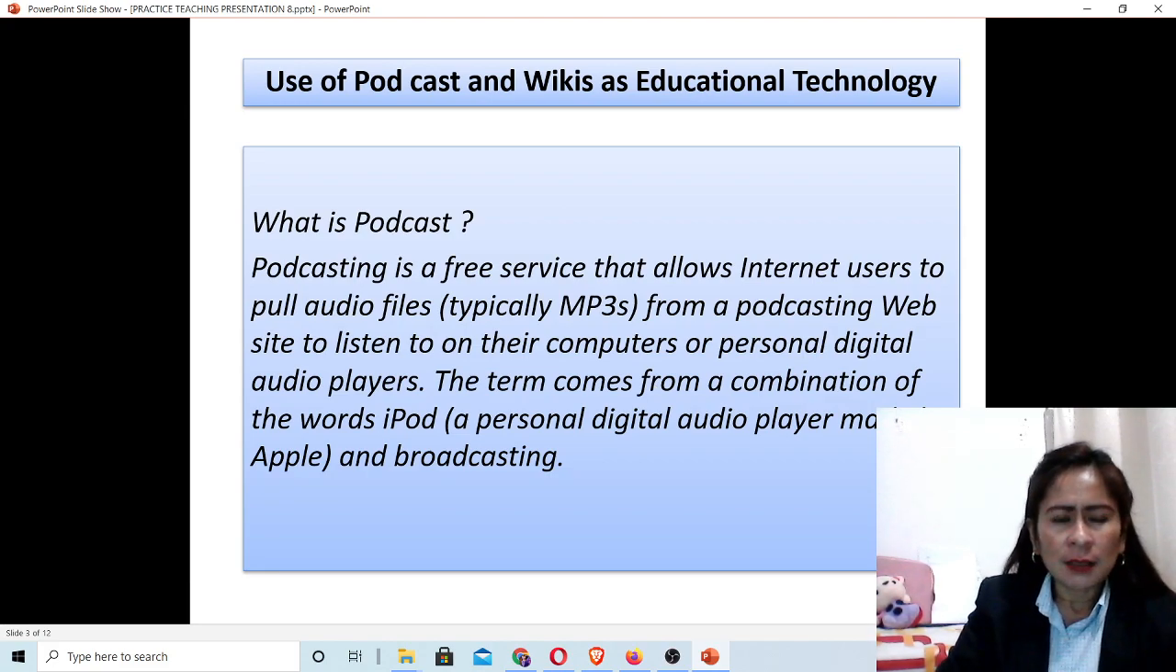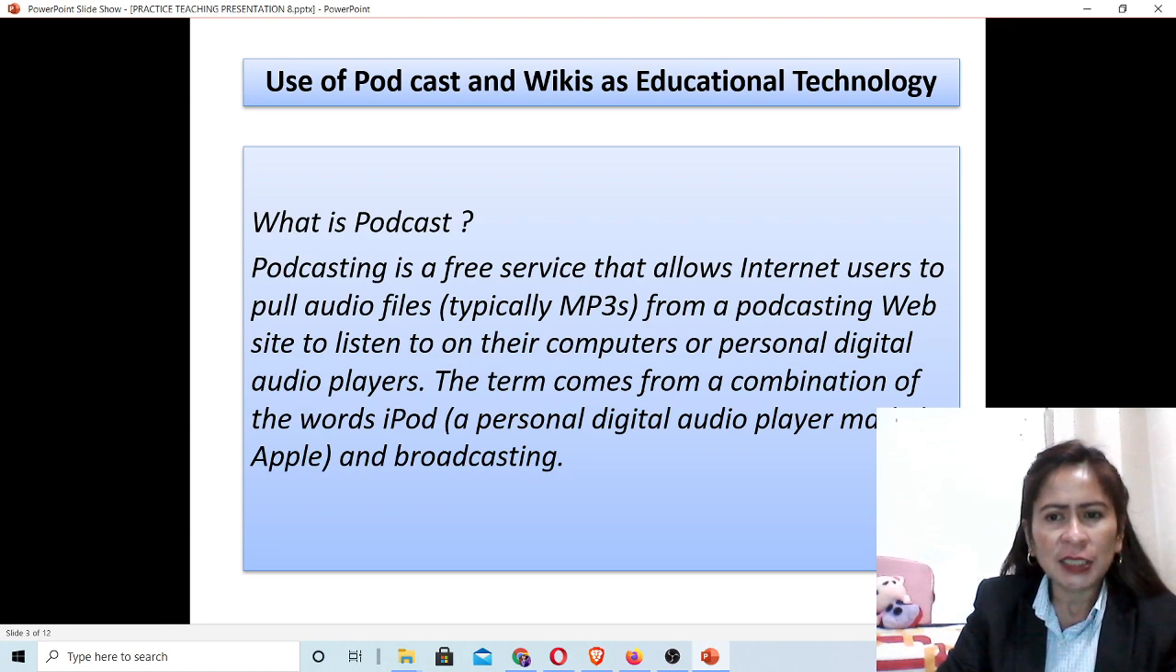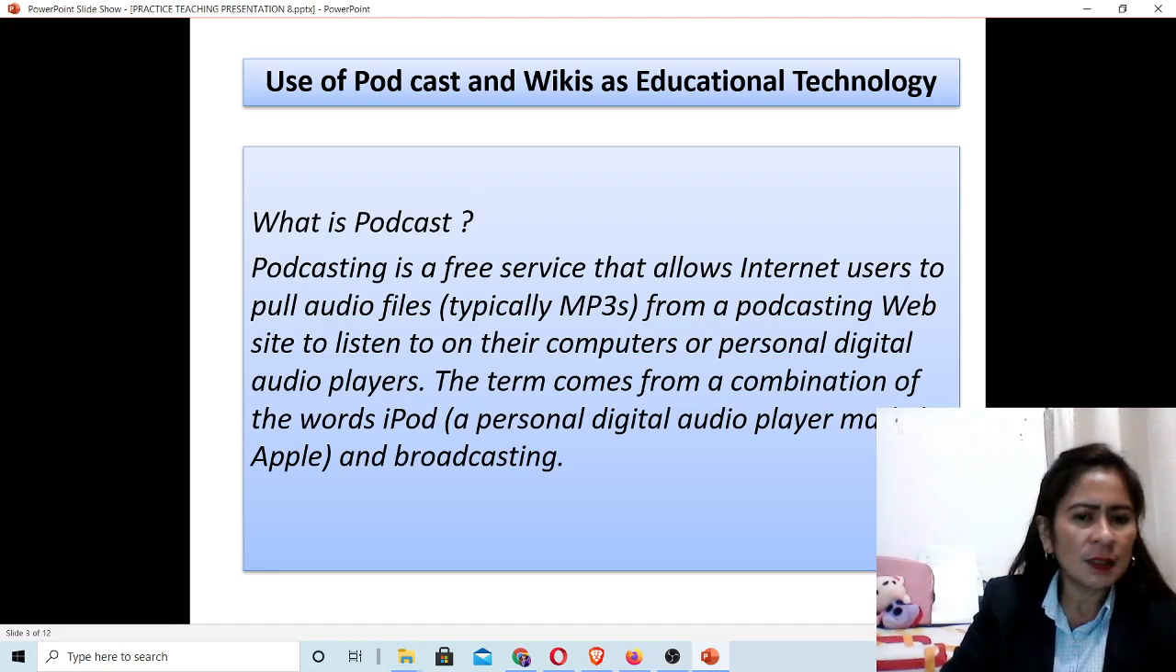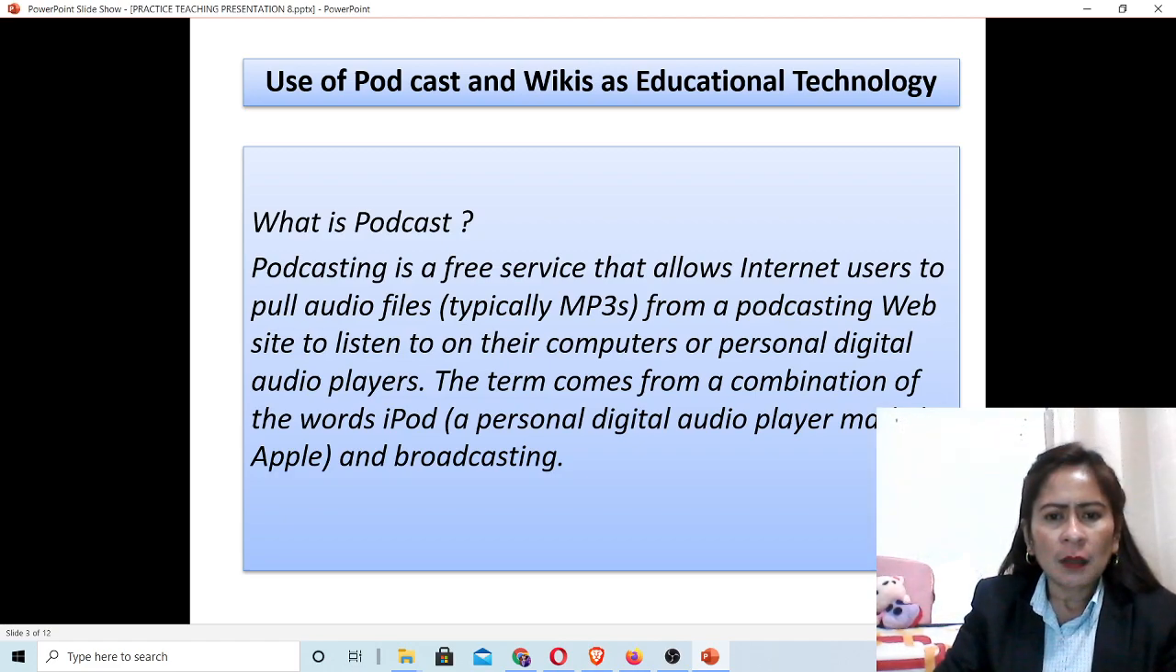What is podcast? Podcasting is a free service that allows internet users to pull audio files from the podcasting website to be listened to on their computers or personal digital audio players. The term comes from a combination of the word iPod, a personal digital audio player made by Apple, and broadcasting.